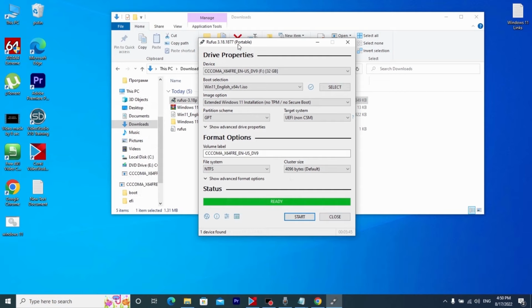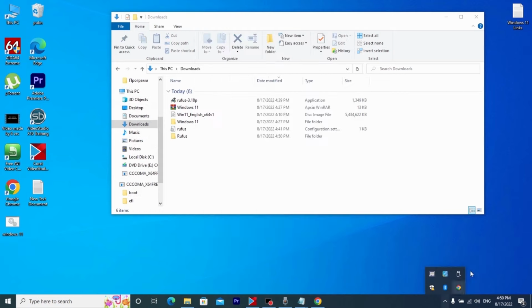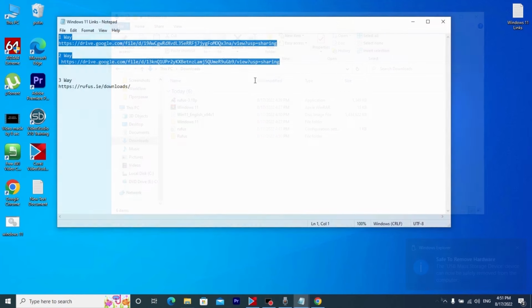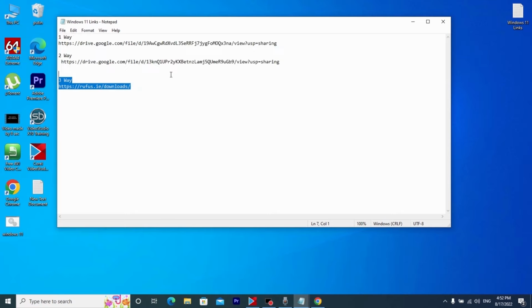So we already installed Windows 11 on our USB drive. And now you could safely remove your flash drive. I just want to remind you that the first way and the second way help you to update to Windows 11 from Windows 10. And the third way helps you to install Windows 11 on USB stick, and after that you can install it on any unsupported hardware.